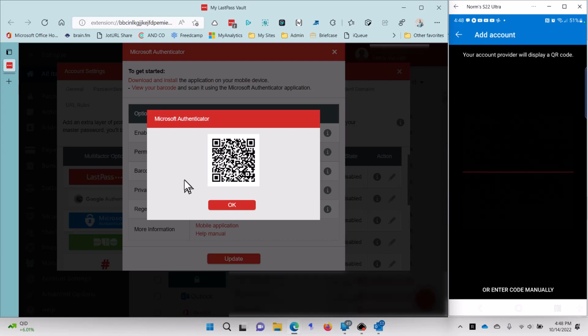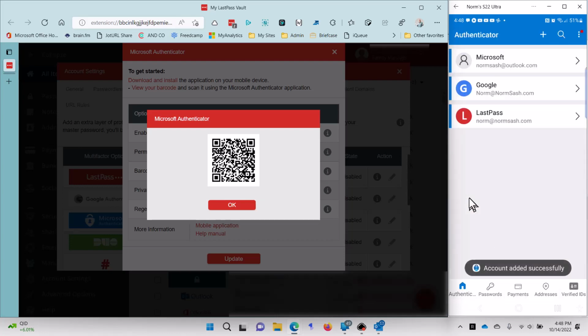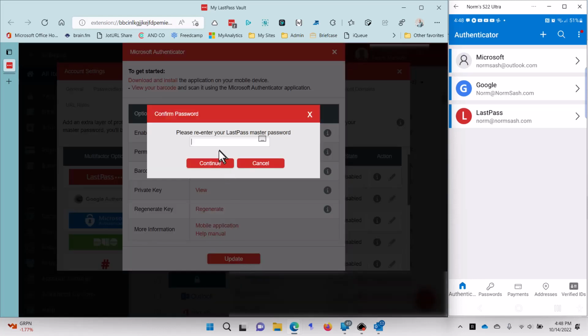And on your phone, once we did that, it automatically brought up the camera. You'll see I've automatically got my camera here. So I'm just going to go up and point it at the QR code. It got the QR code already. And you'll notice that it's already added LastPass to my list of valid accounts. So now you can say OK here and say update, because you want to save this.